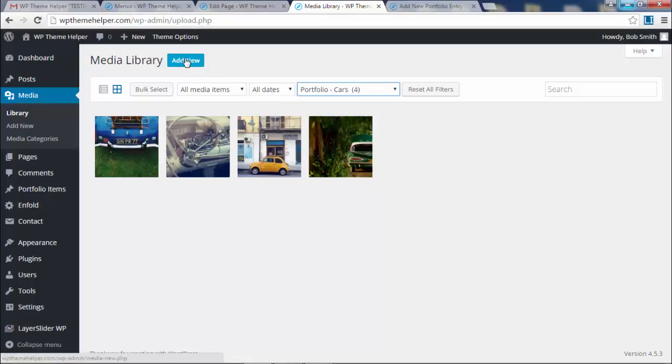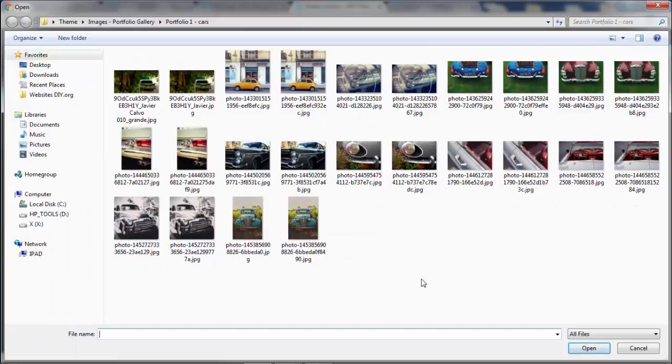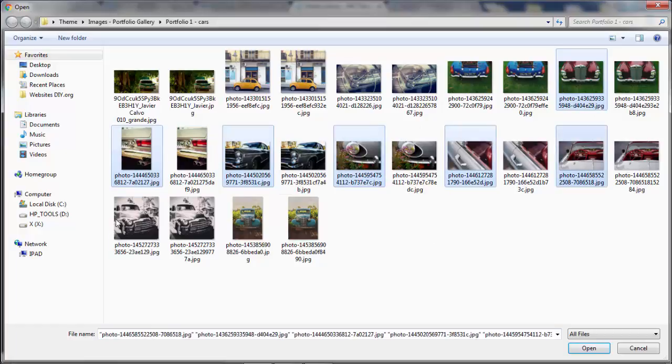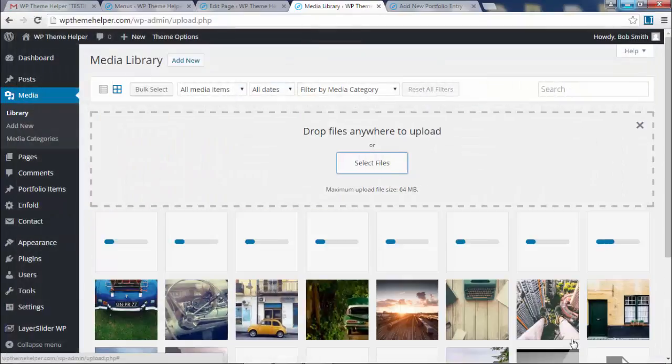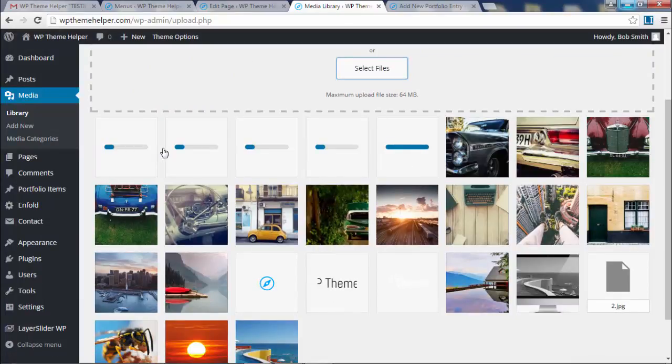Actually, you know what, let's add a little bit more images just so our portfolio looks a lot nicer. So let's add a few more. Let's add all of these. And we'll add them to the category cars after they're finished uploading.